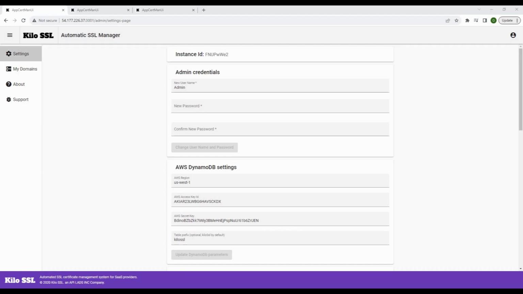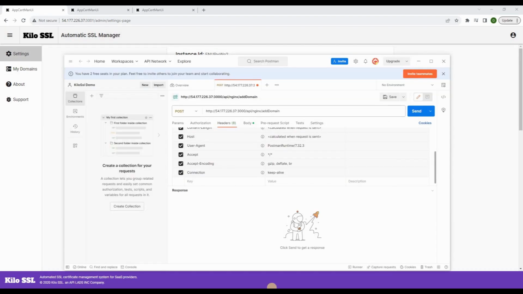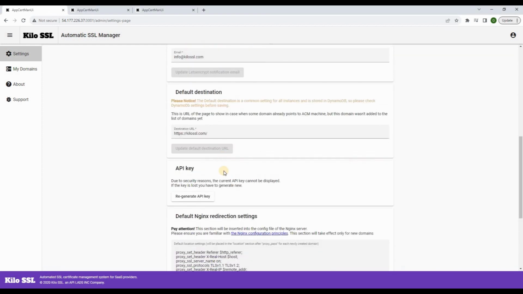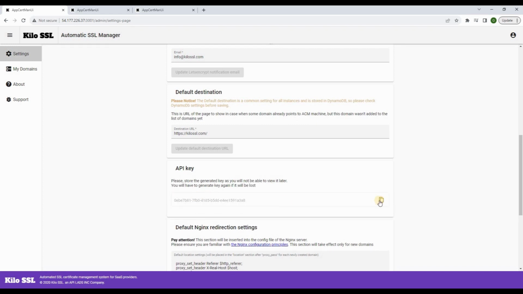Our next step is to create a domain using the API. I'm skipping the step of creating a DNS record for the second test purpose domain. I will use Postman to send an API request. I need the IP address of one of my EC2 instances to pass as a base URL. I need to create an API key on this instance which I will pass in the header.